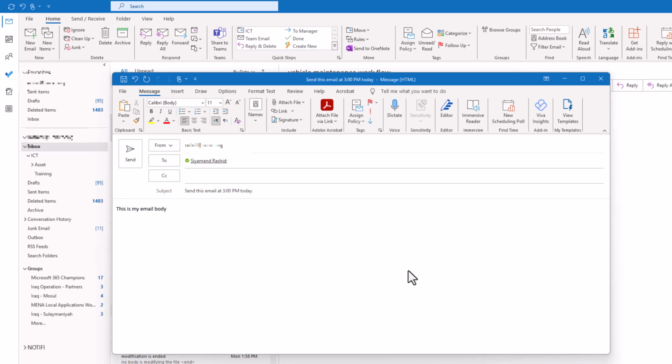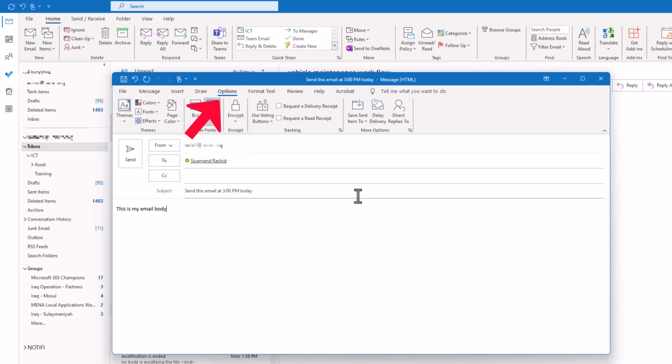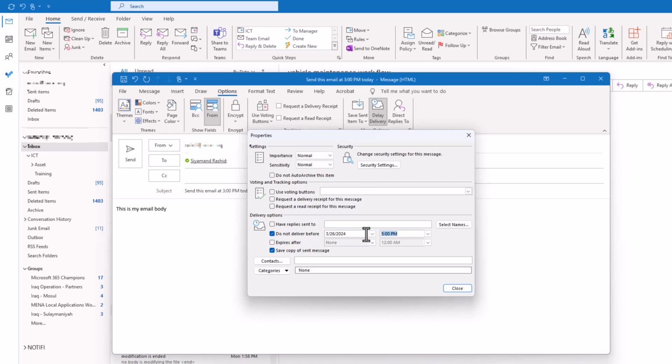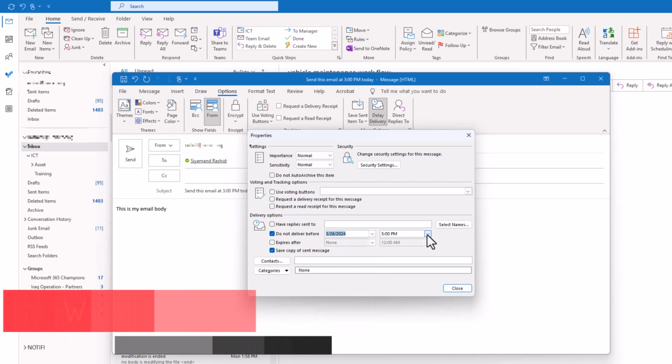If you wish to schedule an email to be sent at a later time, you can do it easily in Outlook. Before you click send, you have to go to Options tab and then click on Delay Delivery. And here you can specify the date. I will choose today. Here you can specify the time.